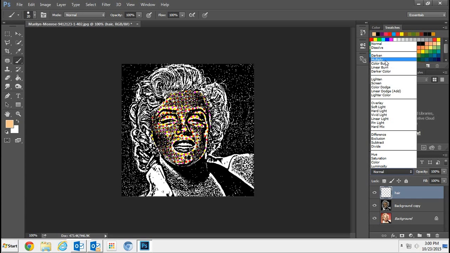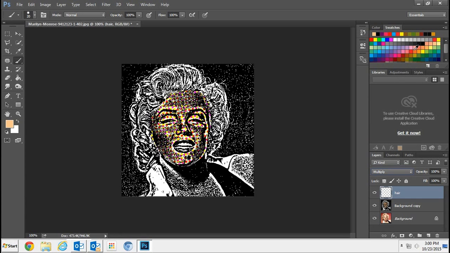Okay, there we go. And on the hair layer, I want this one to also be multiply. And pick whatever color you would like for her hair. I don't know what color her hair is. It was a blonde, I think. It was about that color, maybe. Anyway, pick the brush and start coloring her hair or his hair, whatever it is.